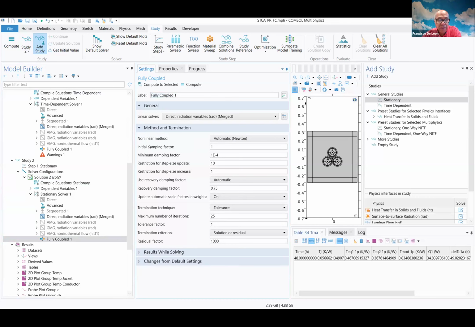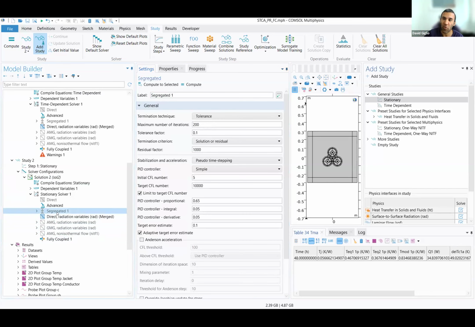If you have a single physics, what would be the case? It depends. Say it's simple physics, like electromagnetics, frequency domain, what would be the solvers available there? All of them are available. You could choose, but you have the option to leave it default. Sometimes segregated is default, sometimes fully coupled is default. But let's say a frequency domain case, an AC/DC eddy current problem.